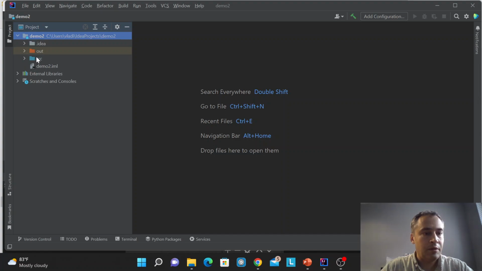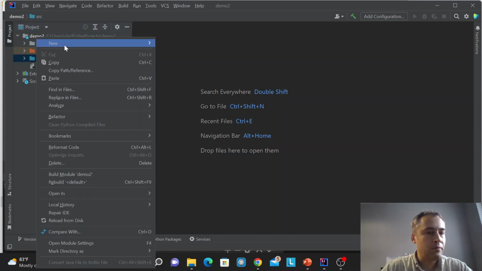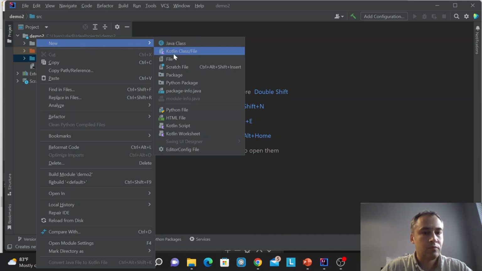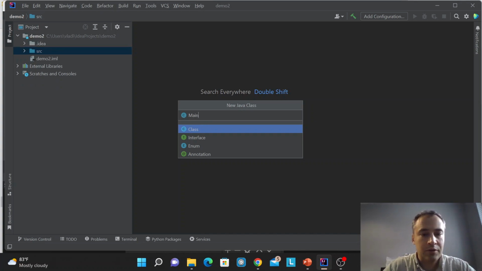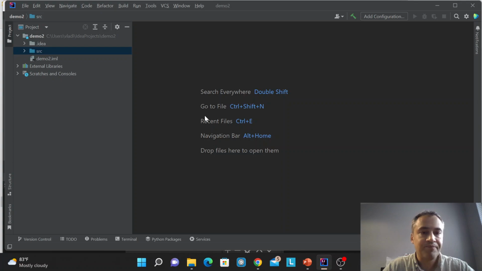Okay, now we click on source. In the source, right click, and we are creating a class. New, Java class. And I'm going to call it main. Main is like a given name for this class. You can call it anything you like. Let's call it main because that's what's going to be in it.